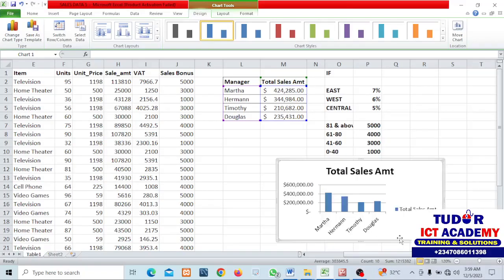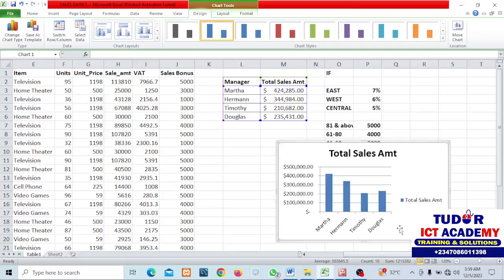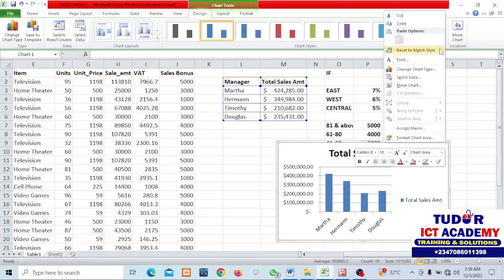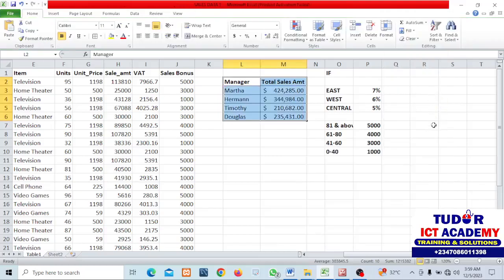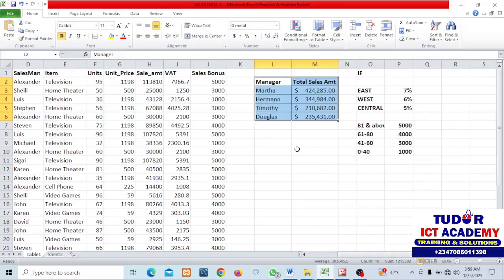Sorry, I closed that so badly. Okay. You can see that Mata has the highest. I will delete this because I don't need it. In this context, we were not asked to do that. Alright, so I got this done.